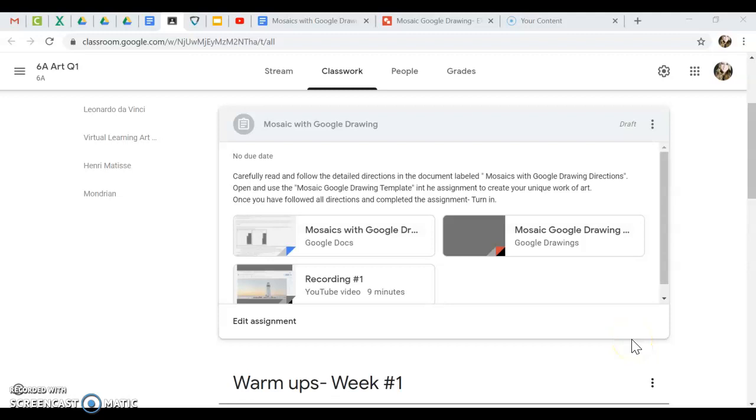All right, guys, I'm going to go over how to create a mosaic with Google Drawing. So the directions are to carefully read and follow the detailed directions in the document labeled Mosaics with Google Drawing Directions, which is right here. Open and use the Mosaic Google Drawing template in the assignment to create your unique work of art. So that's going to be the Google Drawing here. Yours will most likely be up to the right in the assignment. Once you have followed the directions and completed the assignment, make sure you turn it in.